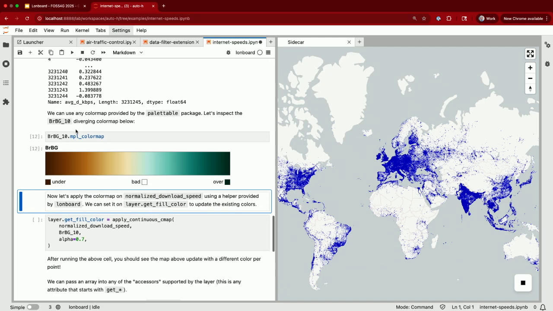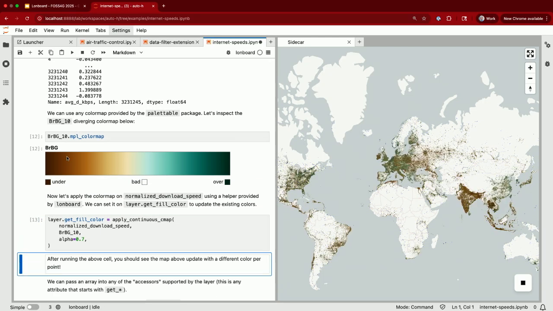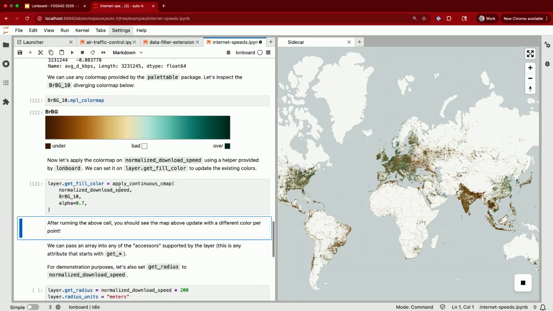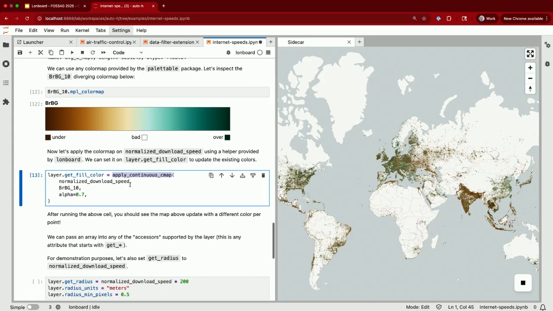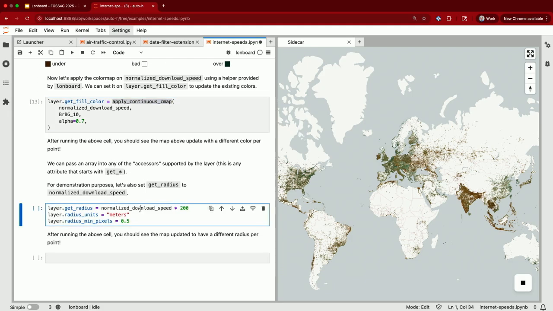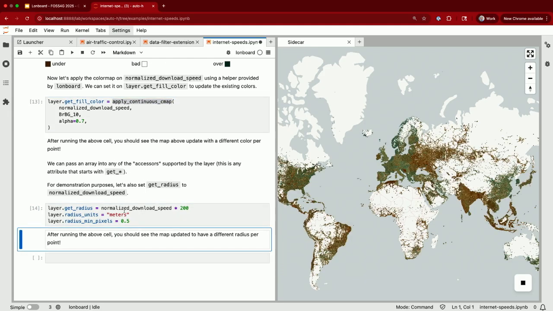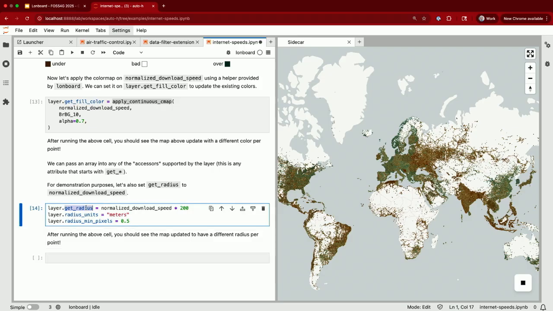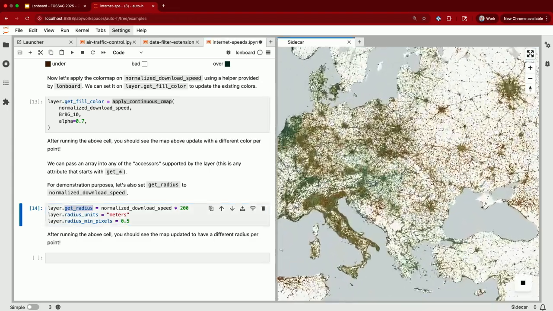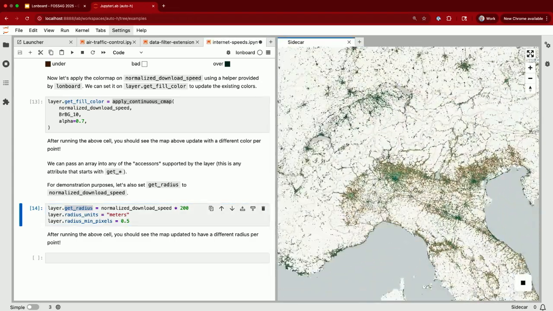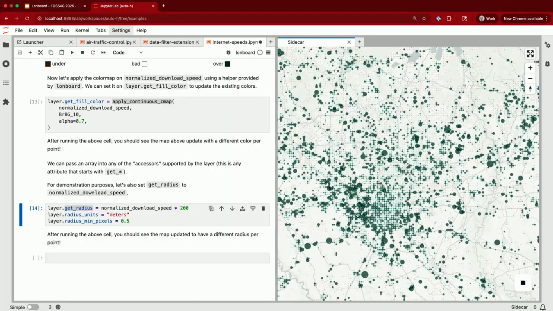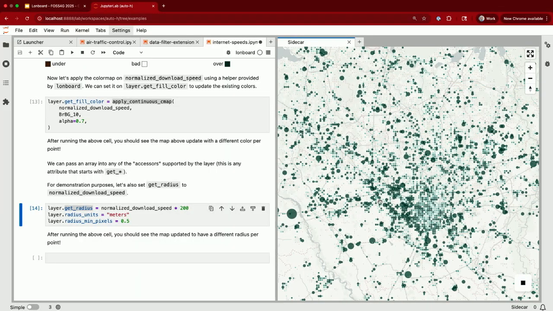And so here, the browns are places where there's less color, and the greens are places where there's more color. Just setting that NumPy array of colors automatically updated that on the map. And here we're also setting a different radius for every point based on the relative internet speeds. Then we can just zoom around and see what is more or less fast internet speed.